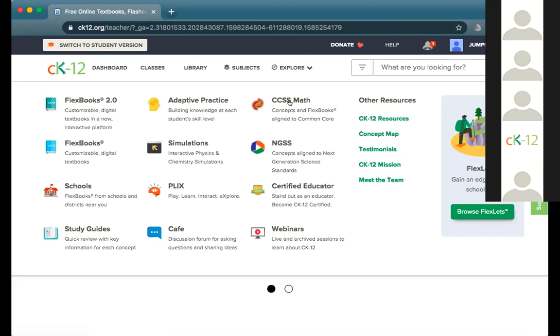You can also explore by standards if you're using Common Core Math or NGSS standards, and that will give you different concepts in our system that are tied directly to those resources. So go ahead and explore those as you go through.